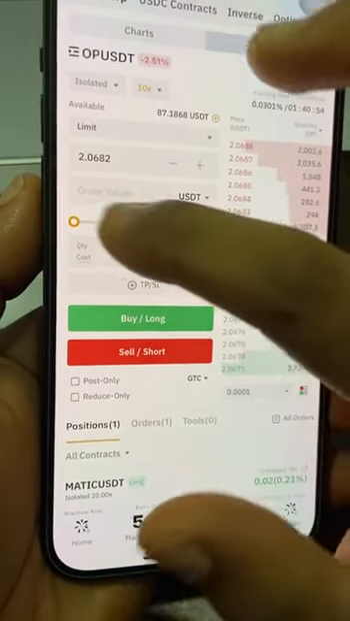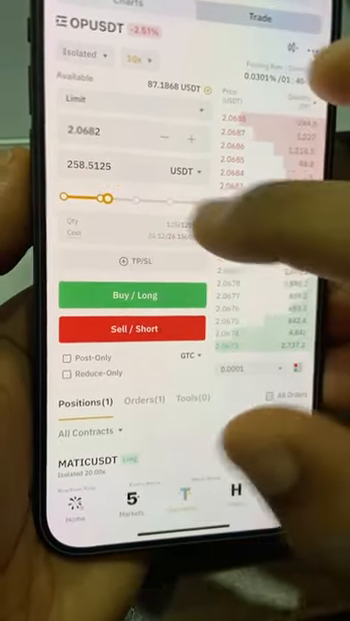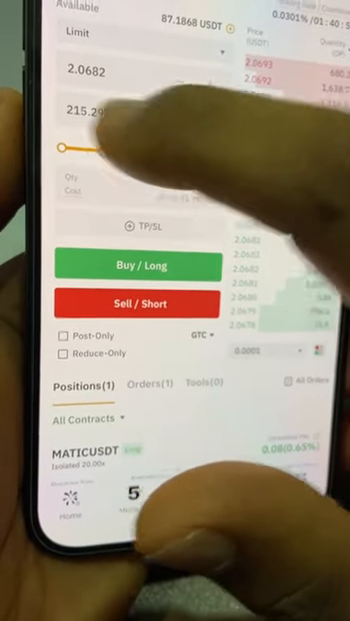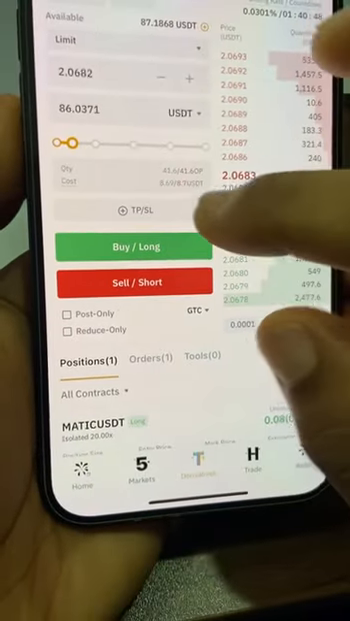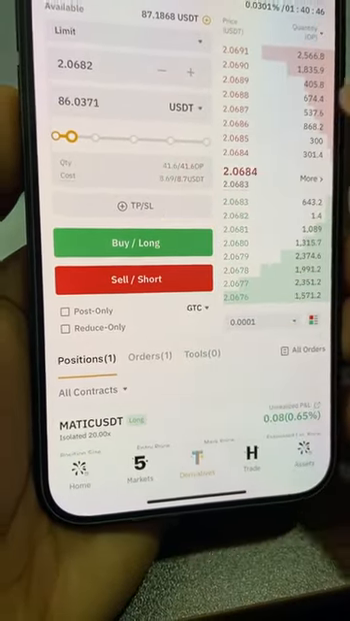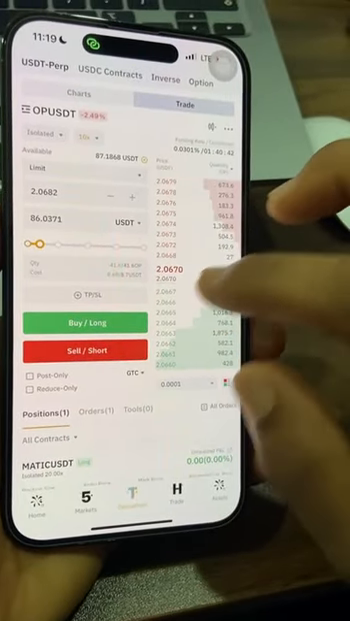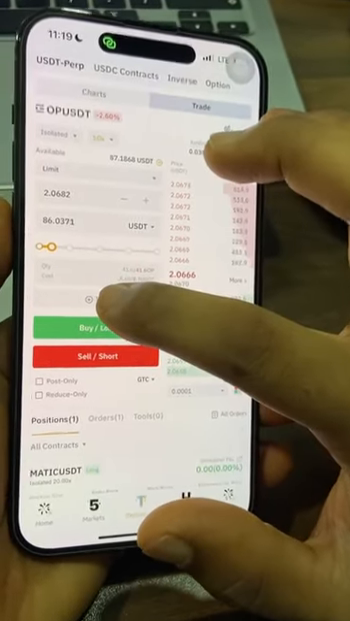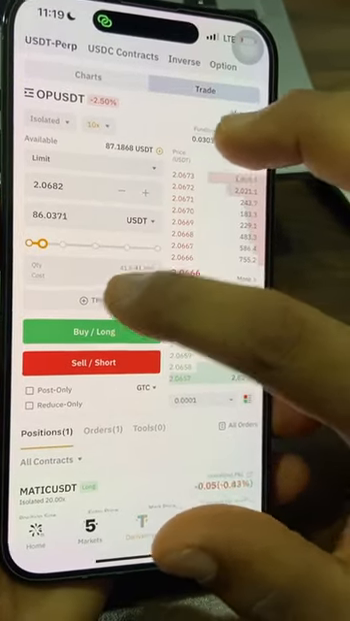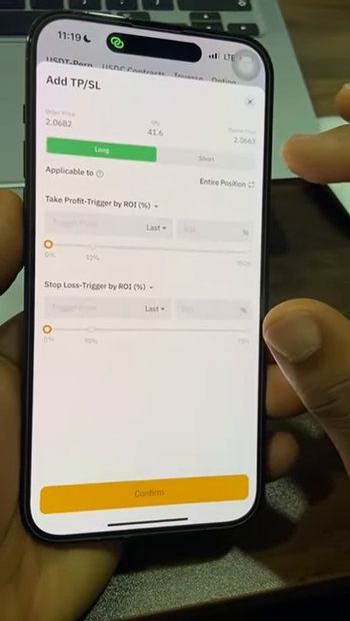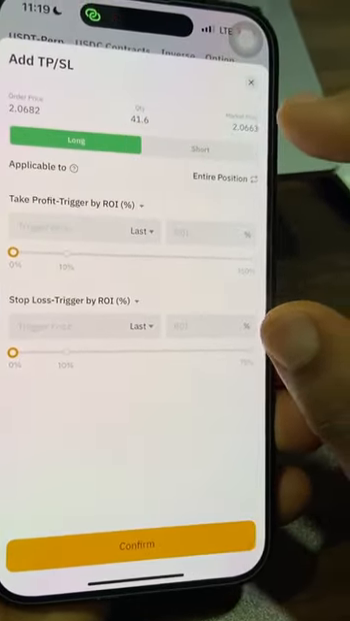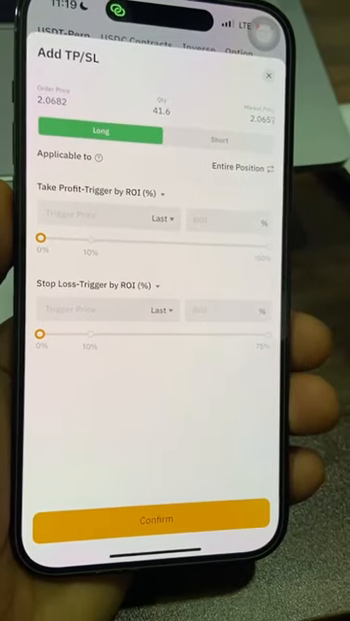And I'm going to enter with just more money. Let's say I'll just drag this a little bit backward to, let's say, 8.69 USDT. So I want to set my take profit and stop loss before the trade gets activated. So I'll click on this plus TP/SL. Now because I want to take a short position, that means I'm predicting that this market is going to go down.